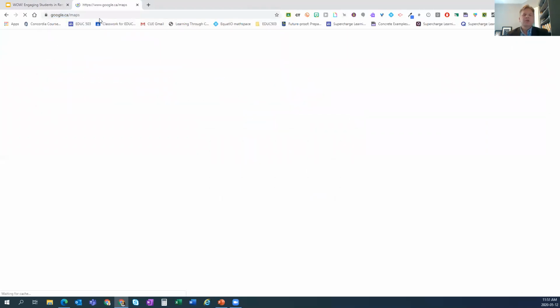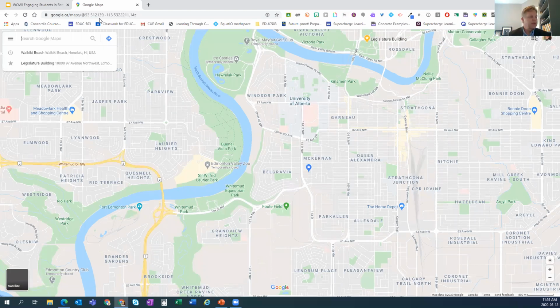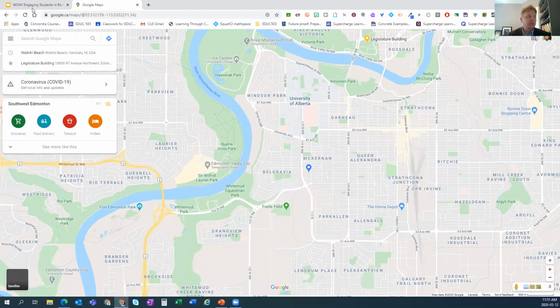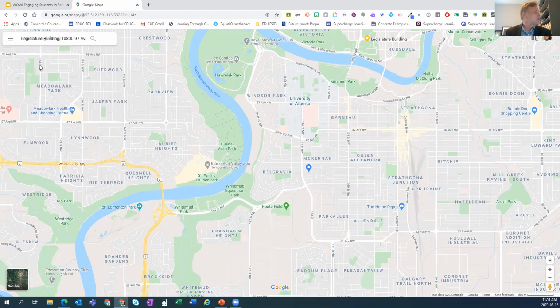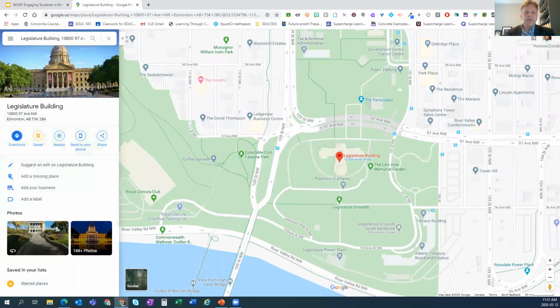So let's think about Google Maps. It's a wonderful tool. It's great for live instruction, great for sharing resources in things like Google Classroom or wherever your digital platform is. And I'm in Edmonton, so when I open up Google Maps, it's naturally showing Edmonton. But why don't I just go to this starred thing here, the Legislature building. So here's the piece that I want to focus you on. It's this little guy here called Pegman and this Street View.